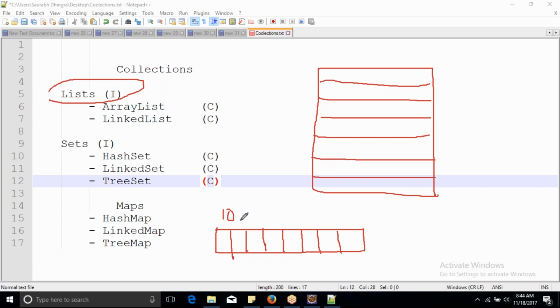So we wanted a data structure where we can store n number of values. Then we came up with something known as list. This list is not a new concept. It was there in the C language as well.